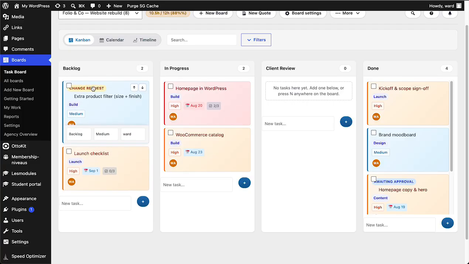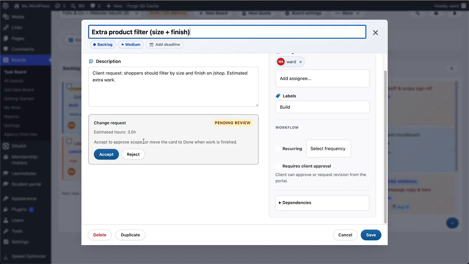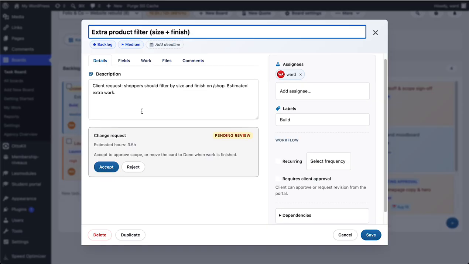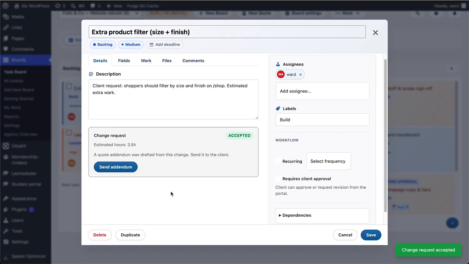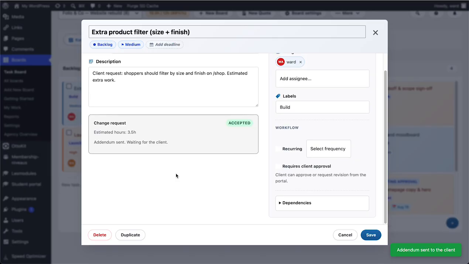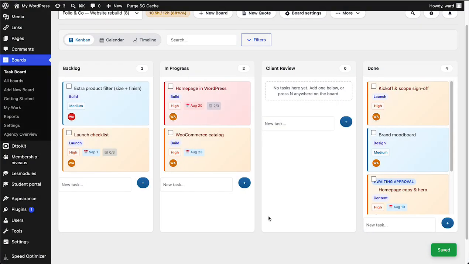This is another thing, change request. This is something the client has asked inside of the front end view. Inside of the board they can ask for specific extras. Here the client typed in "shopper should filter by size and finish on /shop", estimated extra work, and they have an estimation of 3.5 hours, and we can just click on OK, we accept this, and we are going to send an addendum. It will automatically send an addendum to the client, so it's included in the front end view, and they will automatically be notified at this moment.